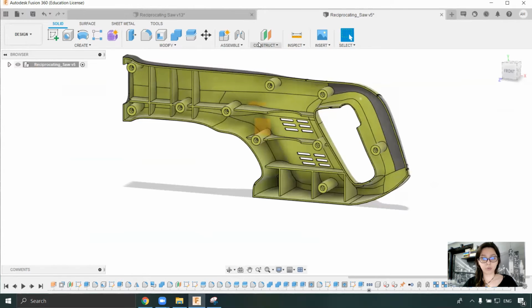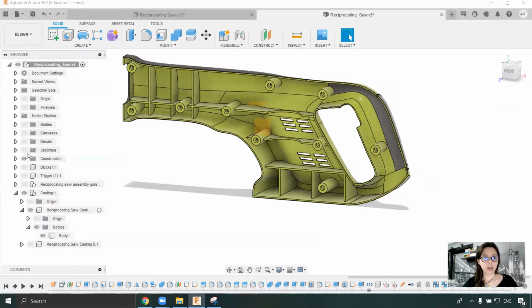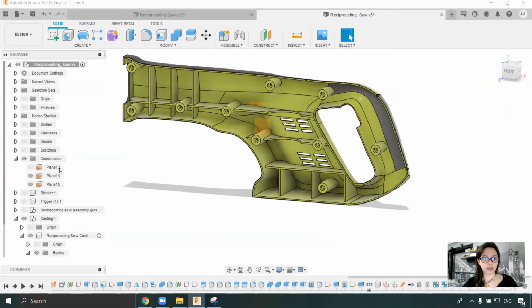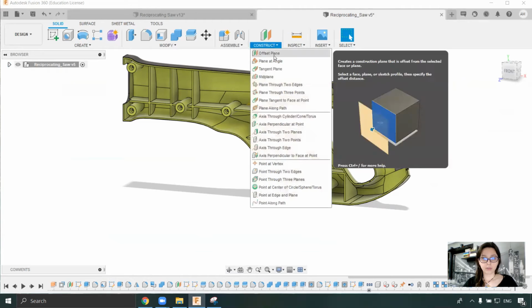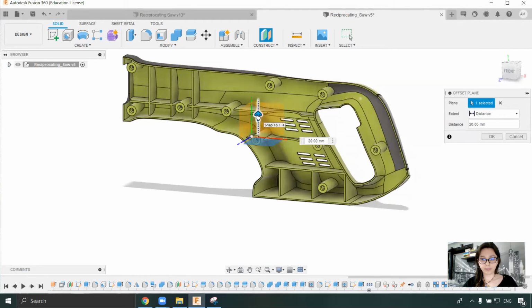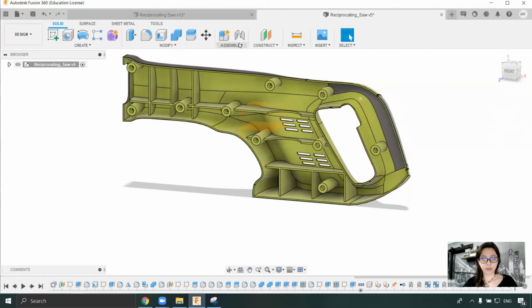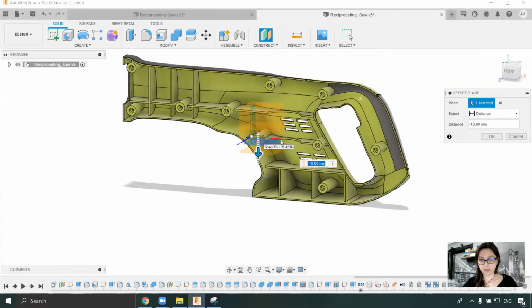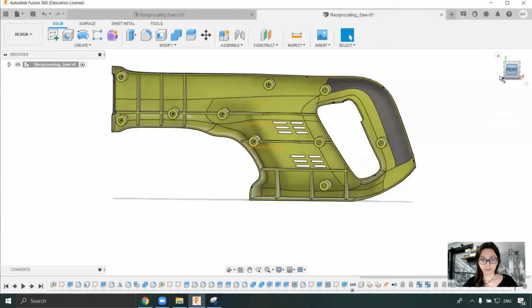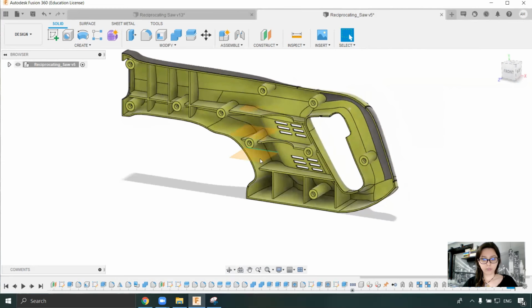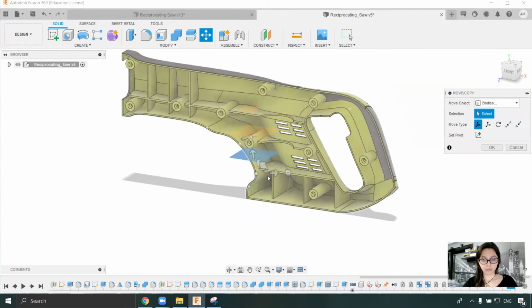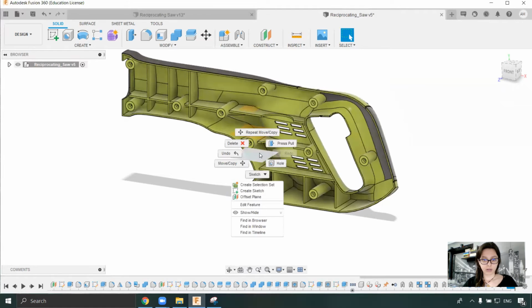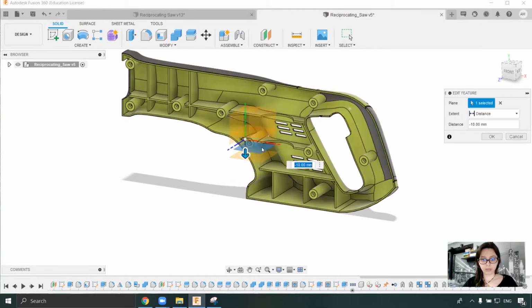So let's create two more planes. I will hide the other plane because I don't need it. And I will create a new offset plane here, and another new offset plane here. And we are done. Actually, I need to move this a little bit down. So let's move. It doesn't work with move. I need to go to edit feature.